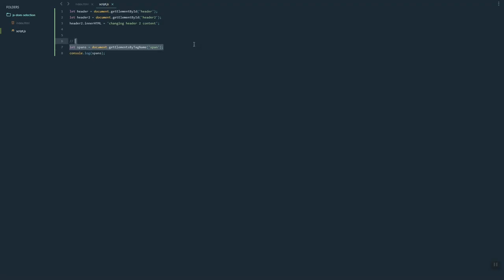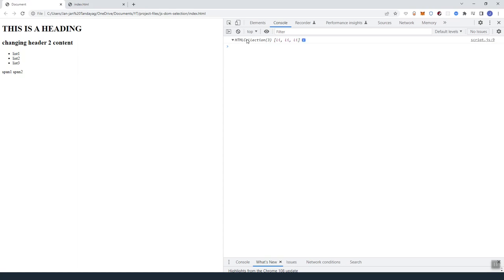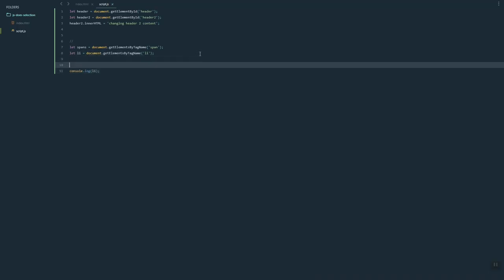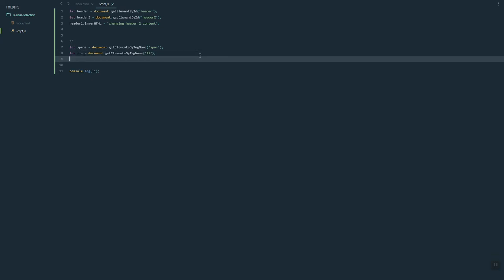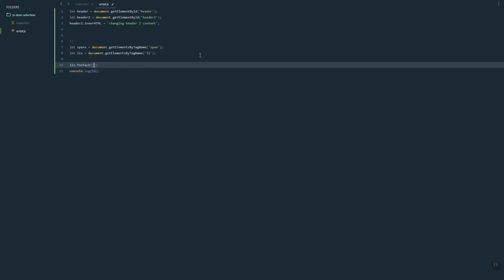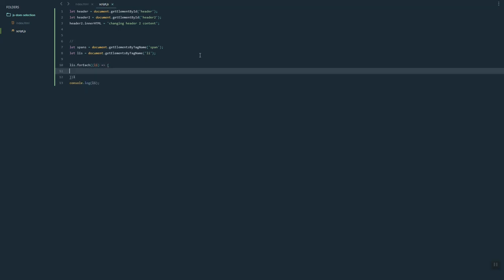So let's do the li. If we want to get all the list items, we can do this and then log the elements to our console. As you can see here, we have the list. If you want to update the list items, you can loop over these elements with a for loop. We can write code, a for loop, and this will loop over all the collections. And then you can log the list or the individual elements.